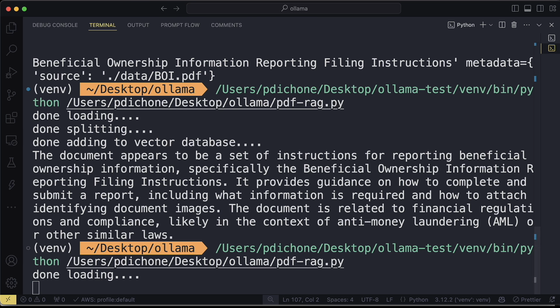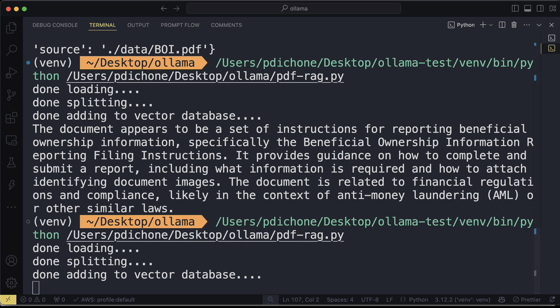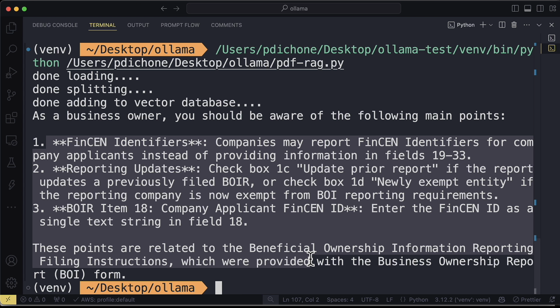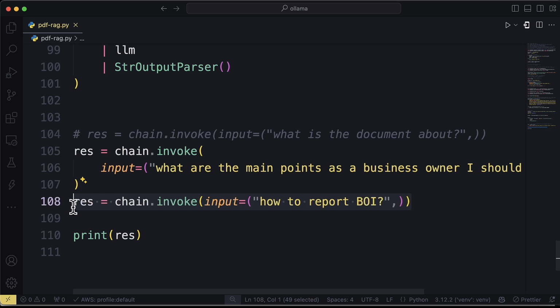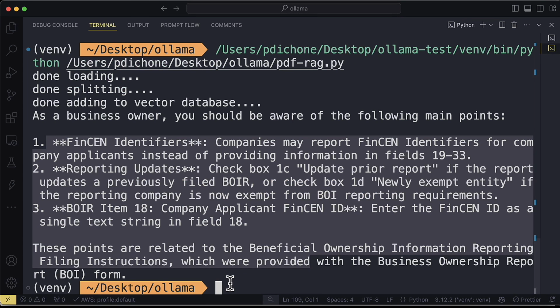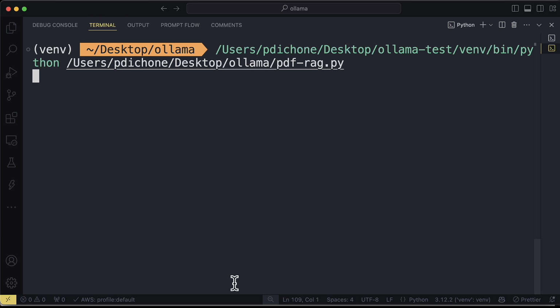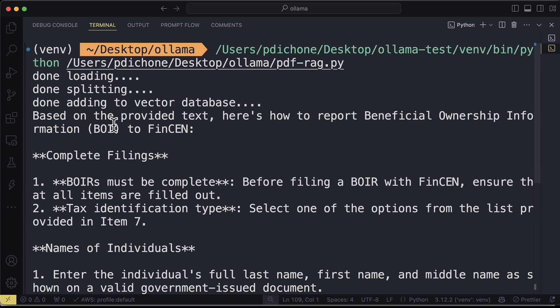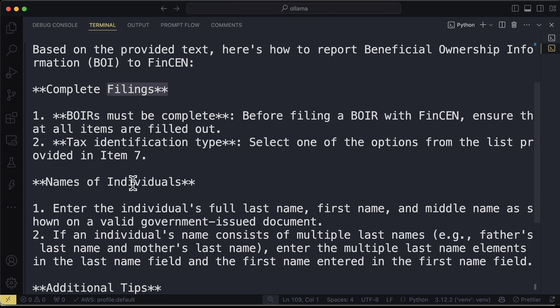Now, this is very inefficient because in a way it goes back and does the splitting and adding everything, but that's okay, just to show you how things are done. Look at this. As a business owner, you should be aware of the following main points, and it gives us all the points. Let me do another one here. Based on the provided text, here's how to report beneficial ownership information, BOI, to FinCEN. Complete filing, and there we go.